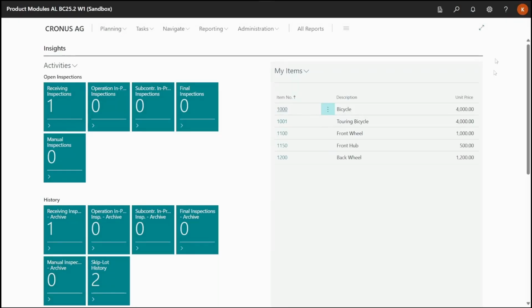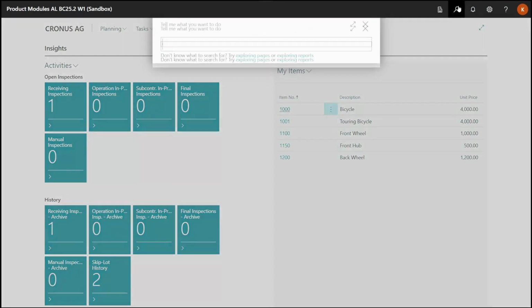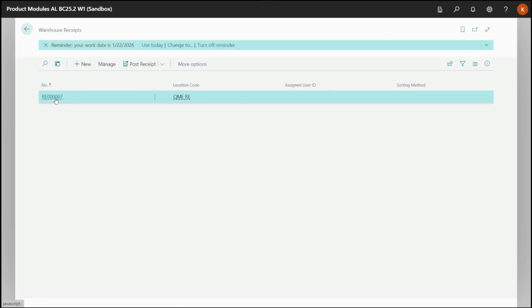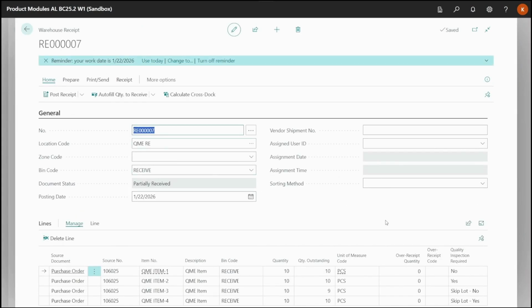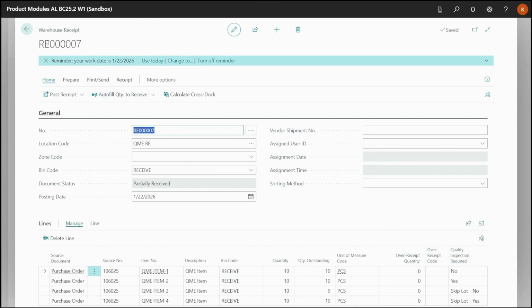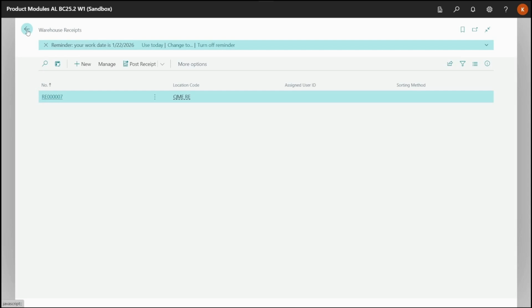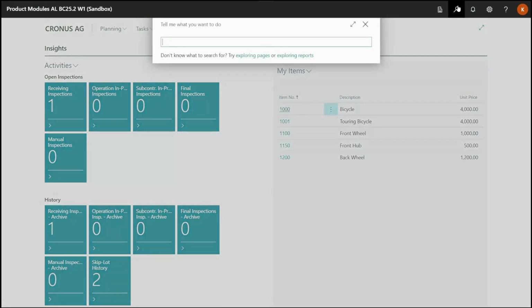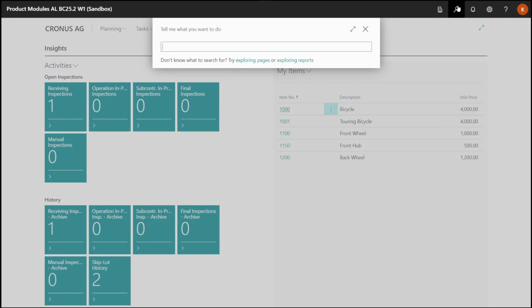Next, I would like to introduce the specific changes we have made for optimization. Let's first take a look at the innovations in the area of warehouse receipt. In the warehouse receipt lines, the new field Quality Inspection Required has been added. I would now like to move on to the extensions in the quality inspection setup. The new settings offer additional possibilities to optimally use the extension in warehouse receipt. Let's look at the details.